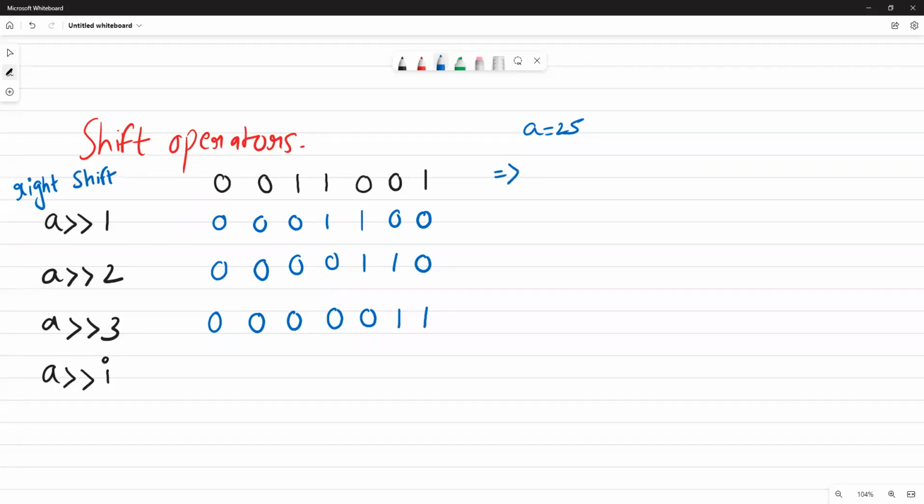So previously, first time it is 25. If you see it here, it's 12. The next time it is 6. And the next time it is 3. So did you observe any chain here? Every time, your A is getting divided by 2 to the power of whatever number you are shifting for. So the overall answer you are getting is A divided by 2 to the power of I.